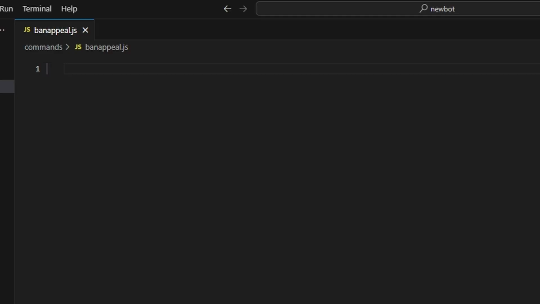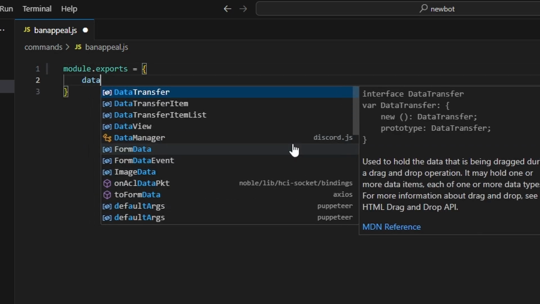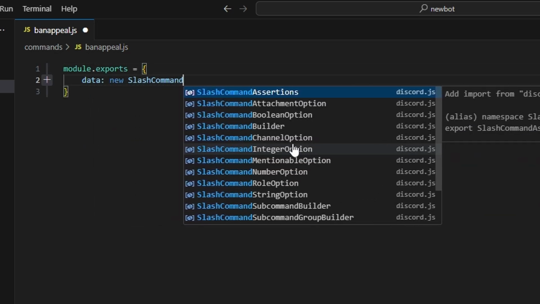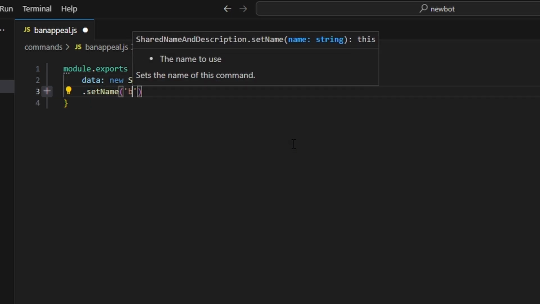Within this, let's start off by writing out our command. So we're going to do module.exports. We can get our data. We're going to get our new SlashCommandBuilder, and we're going to set a name, and this is going to be ban appeal.